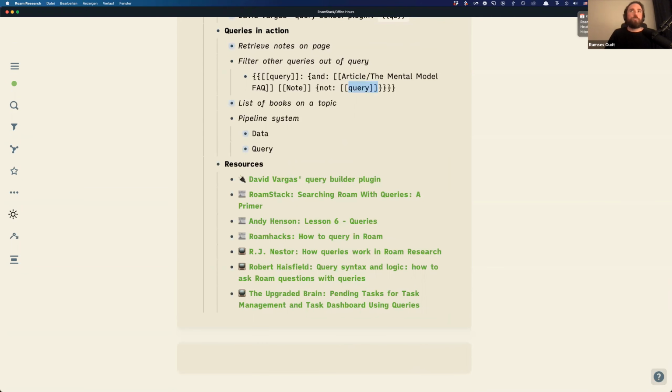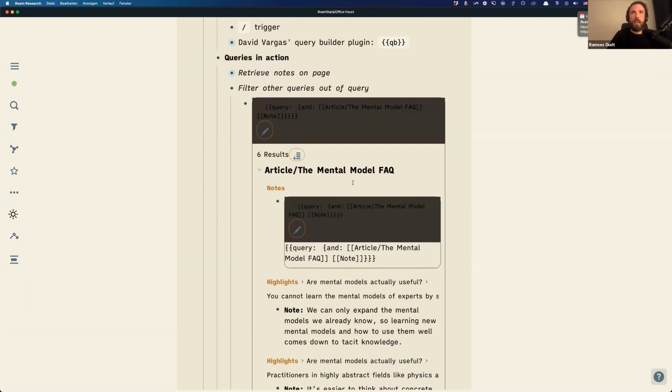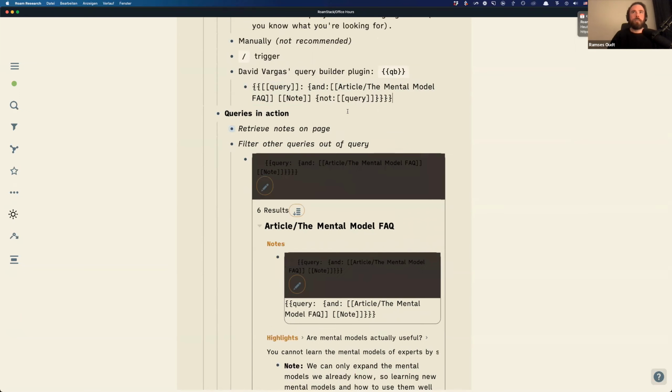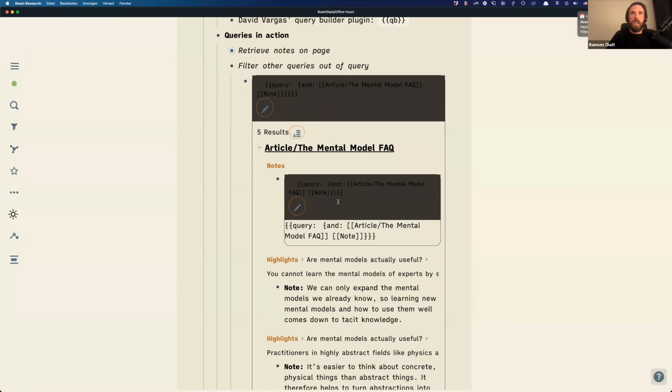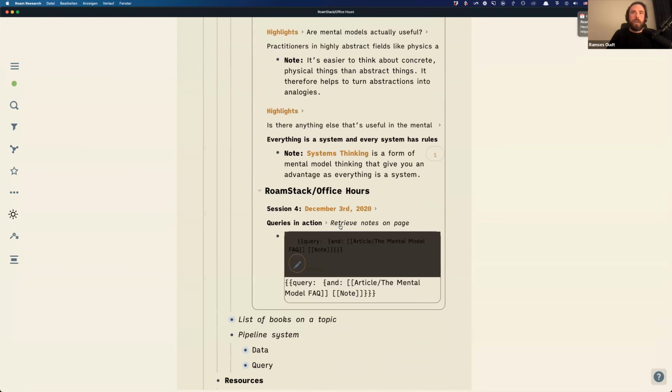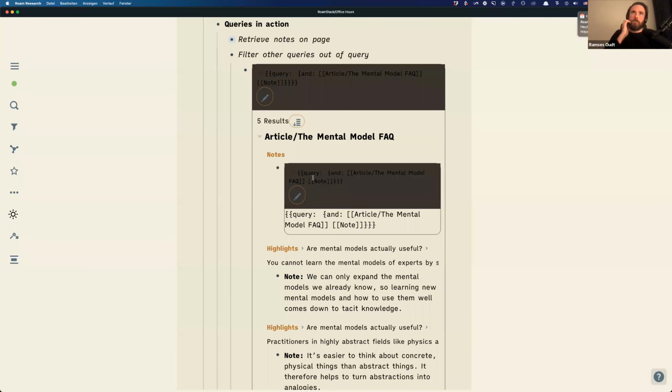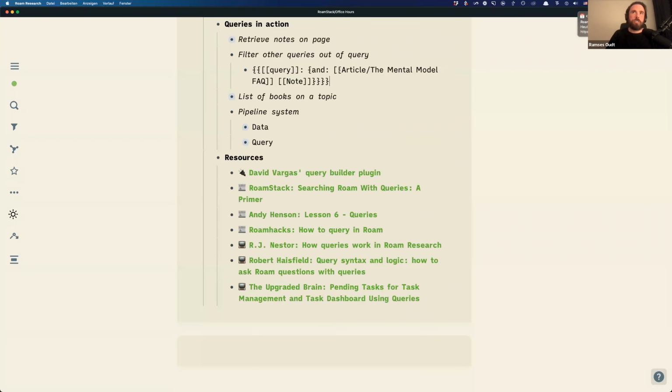I am going to remove this not argument, and you will see that this query is now coming back. Another query is coming back. And why is that? Because in this query, I'm searching for links. But if I create a query, I create a link as well. So if you don't explicitly filter out queries, they will show up in other queries.